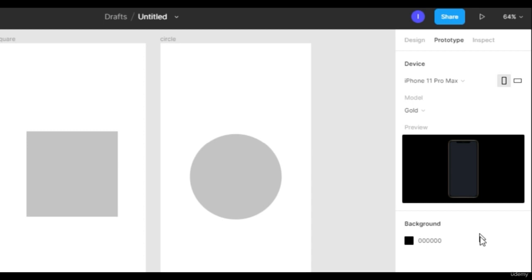In the prototype section you have options like background model. This is the gold model of iPhone 11 Pro Max, and this is the device name, and you can switch this mobile into horizontal or vertical position.